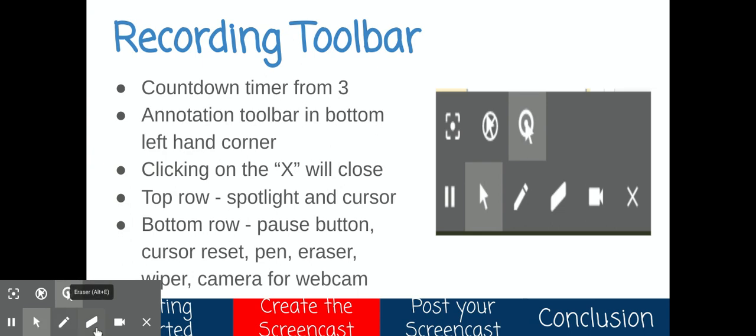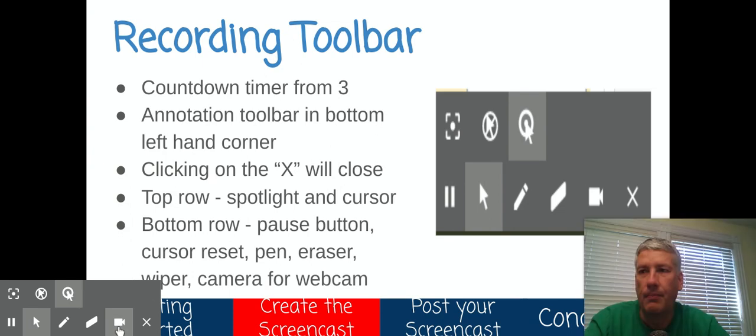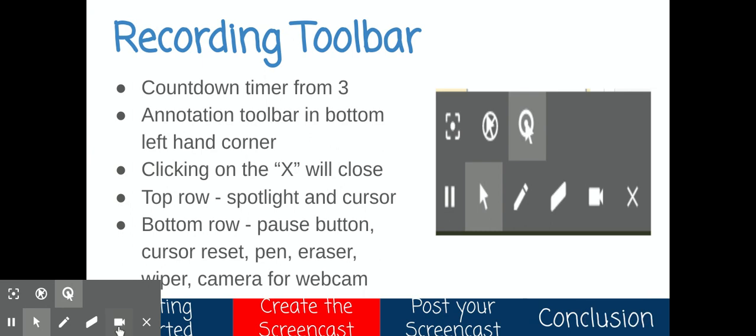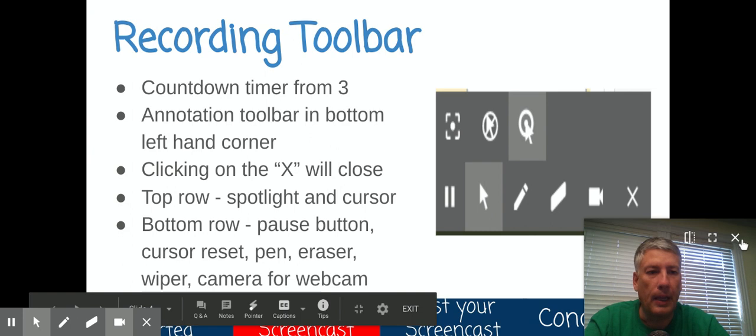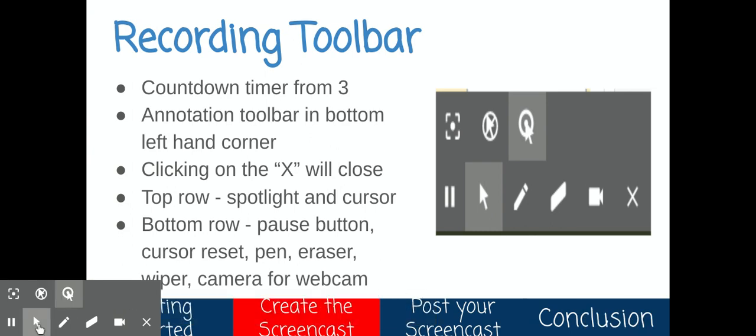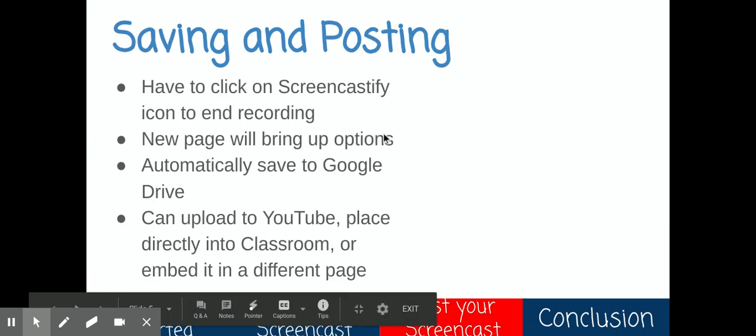Next to that is an eraser that will allow you to erase the markings you have made with the pen on the screen. Again, you're going to need to click the cursor icon to get that tool back. Next to that is the camera icon, which we talked about earlier, which will allow you to turn your webcam on and off as you choose. And you're going to need to click the cursor button if you do that to move your video along.